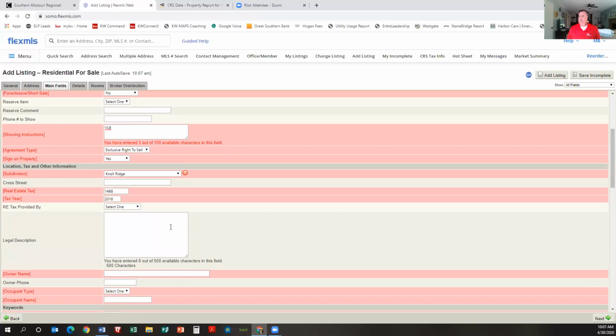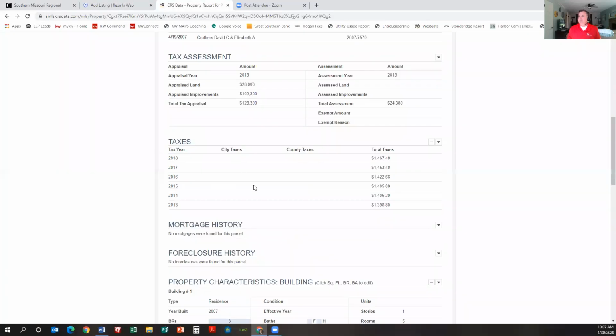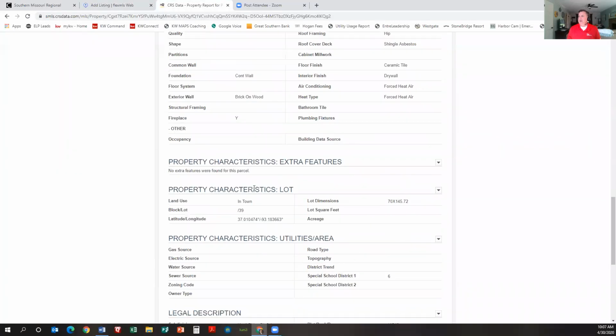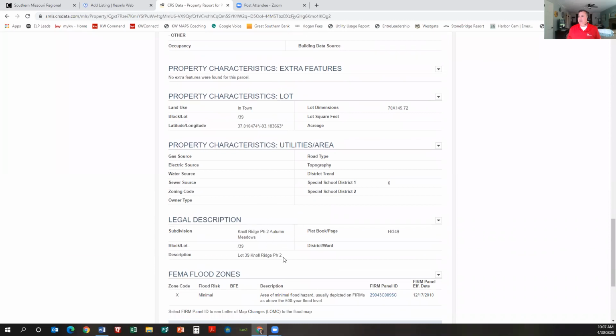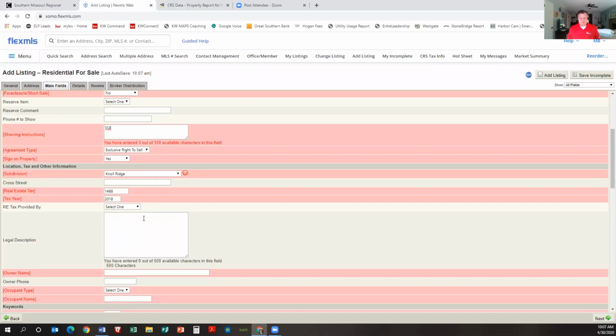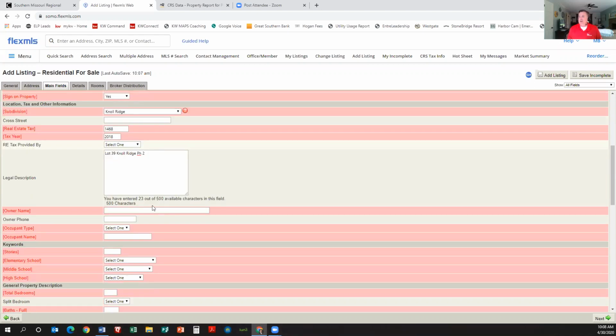Legal description. Again, you can go back to your tax record. Where's my legal description? There it is, right there. So I can cut and paste, and that's why I like having this tax record open. I don't like typing over and over and over. Honestly, typically if that autofill at the beginning works, it puts all this in for you. That's what I was trying to show you.